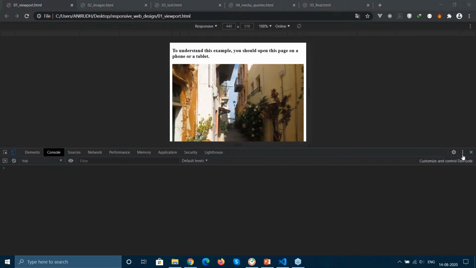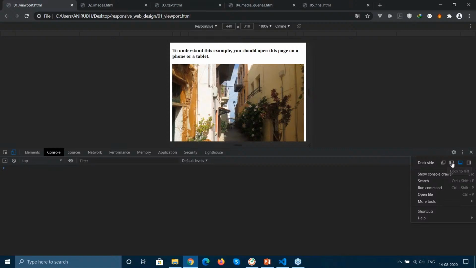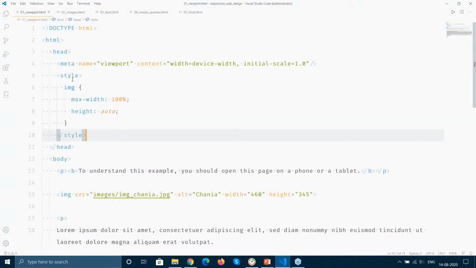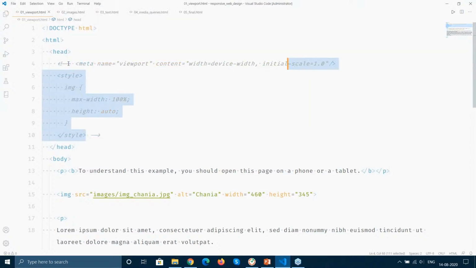Now let's see what would happen if I didn't have the viewport tags. So I go back to the code and I comment out the meta tag as well as the style tag. This is all commented out. Commented out means that our browsers will not take this into account when rendering our web pages.